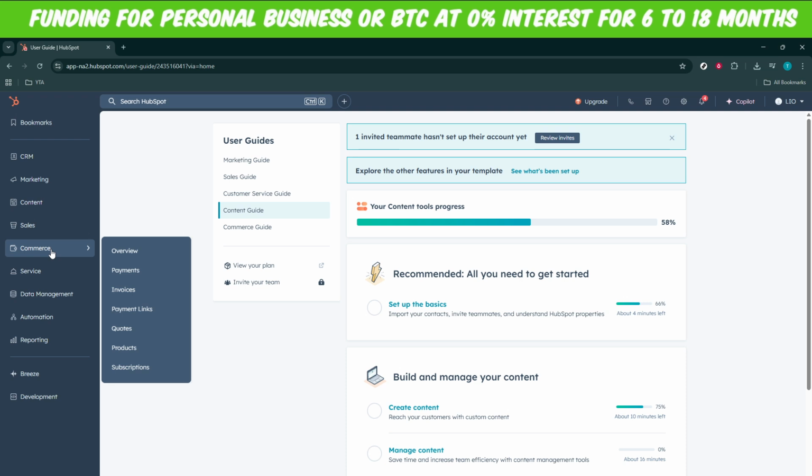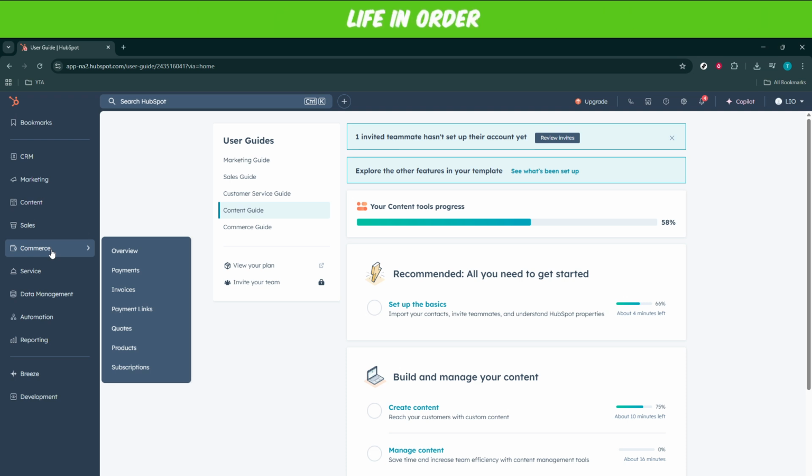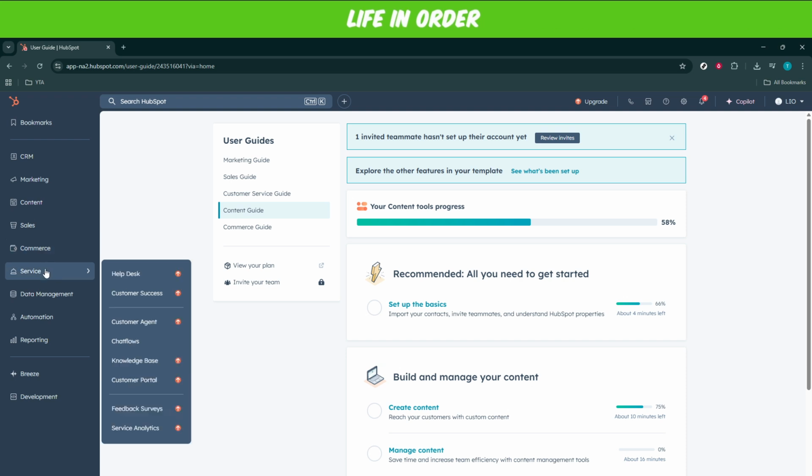Then we have the Services section. HubSpot Service Hub is about enhancing your customer support experience. It allows you to track customer queries, manage tickets, and access support analytics, ensuring that your customers have the best possible experience whenever they reach out to you.